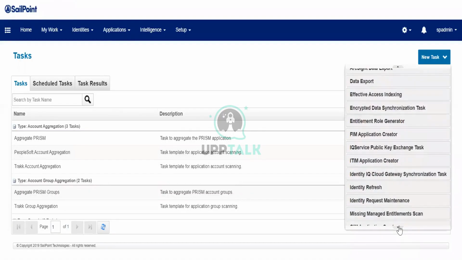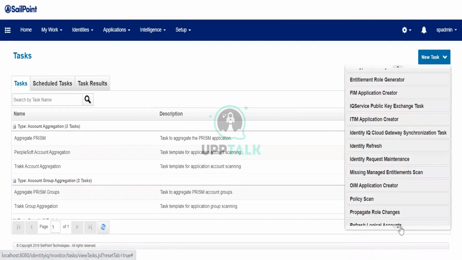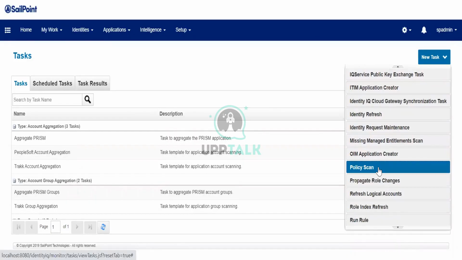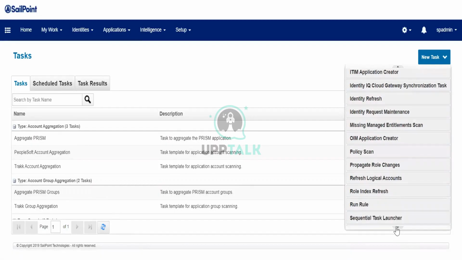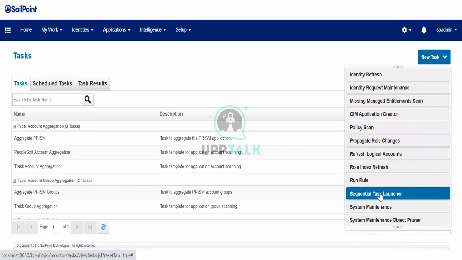As I said, refresh identity maintenance. These are the things important. One, we have covered. If you want to policy scan, it's a common thing. If you want, you can execute and you will learn. It's not a big thing. The run rule and sequential task launches. Let me say you have some 50 application, 50 account aggregation will be there. 50 group aggregation will be there.